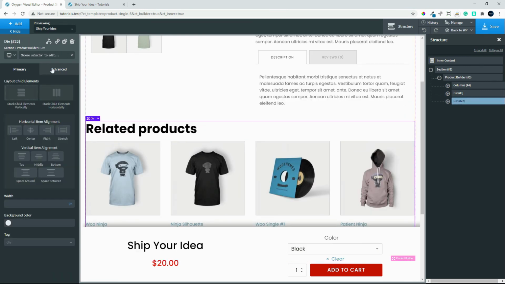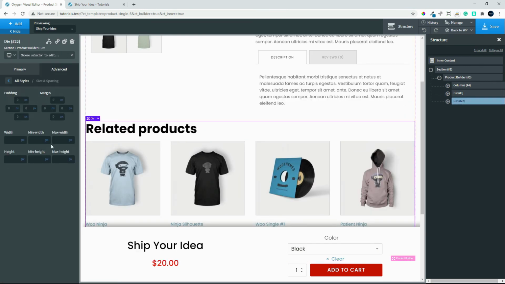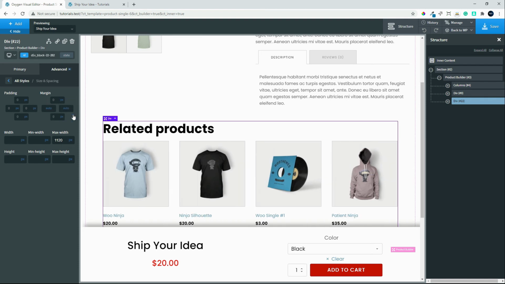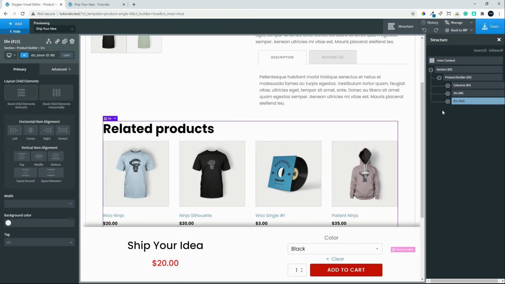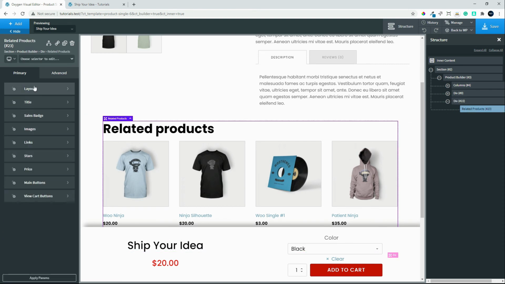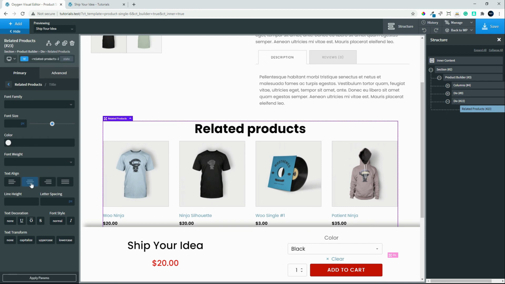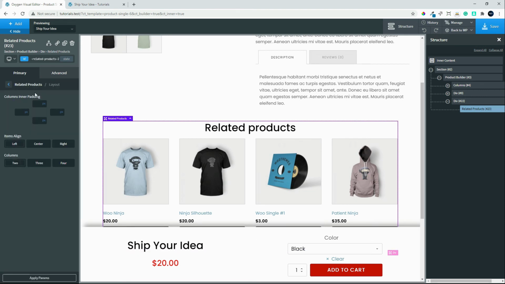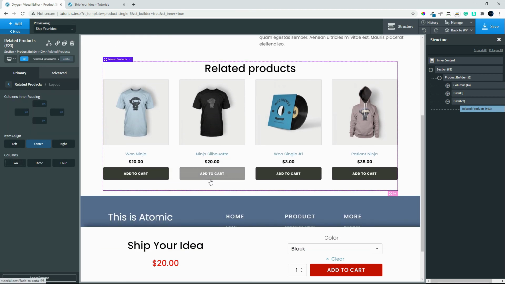We'll select that div. Then what we'll do is we're going to give it a maximum width of 1120. To center that item, simply then select auto margin left and auto margin right. Let's head back then to the related products. We'll head over to the title. We'll centralize that, make that a central title. We will drop the font weight down again. We can make that font size a little bit smaller. We can then move across and go to the layout and center the layout so everything is in the center.